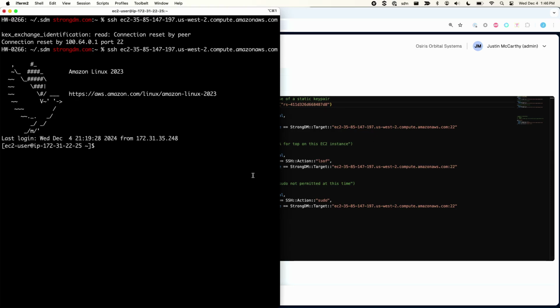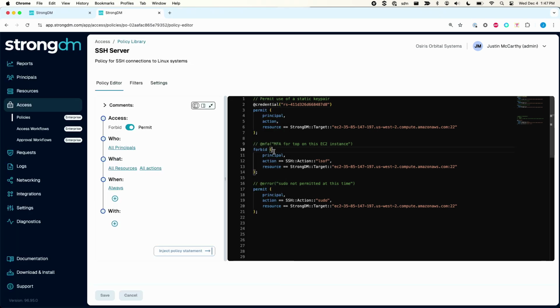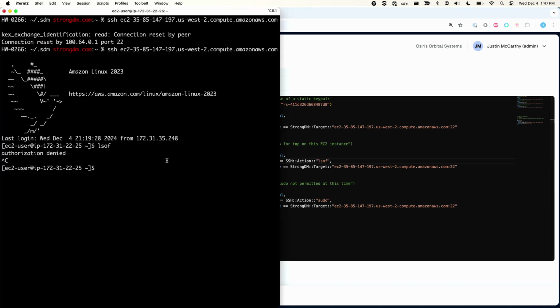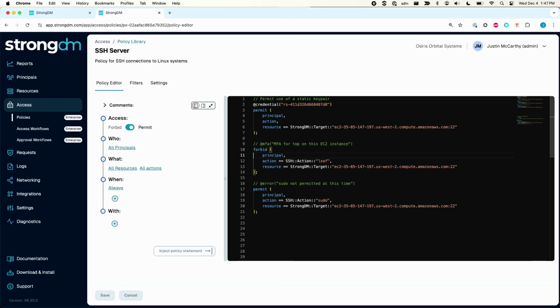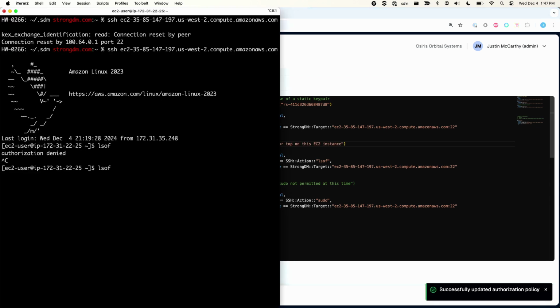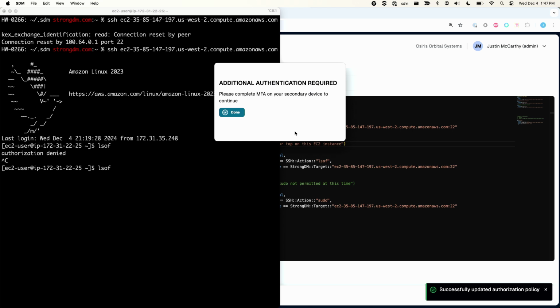Once we're in this terminal, you can see here I've got another statement that's forbidding use of LSOF, okay? So I'm going to type LSOF. You're going to see that we're interrupting that. But you know what? Let's actually instead permit LSOF. But when we do, we're going to do a push MFA at that time. So my next attempt to interact with LSOF is now pushing a real-time MFA to my phone.